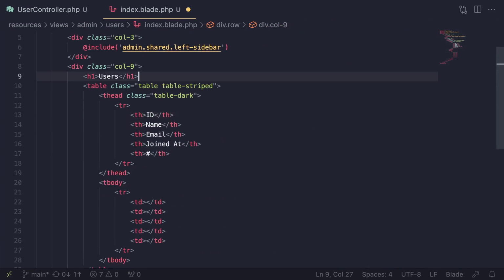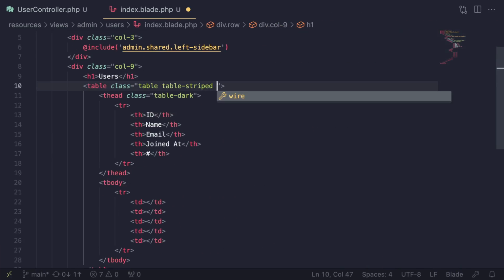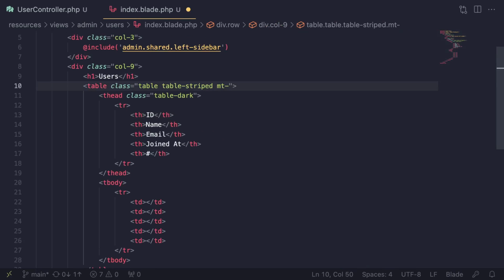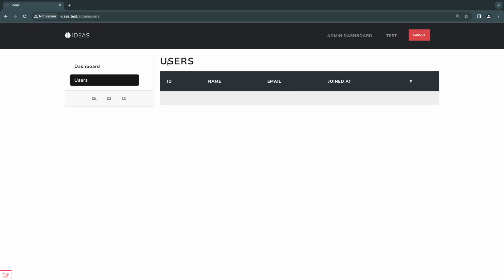And before we end it, I'll add, I guess, margin top of 3. Okay, so it's not so close to the users, and hopefully now it looks slightly better. Okay, now we're good to go, guys.